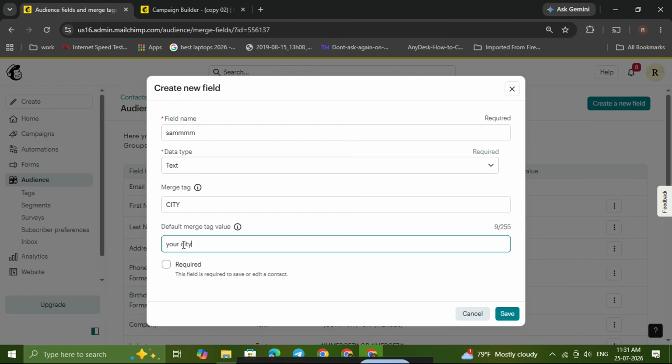Once everything looks correct, click Save. MailChimp will now add the new field to your audience and your merge tag will be ready to use. From this point on, you can include that custom information in your emails, helping you create more personalized messages for your subscribers. And that's it. You've now set up merge tags in MailChimp.